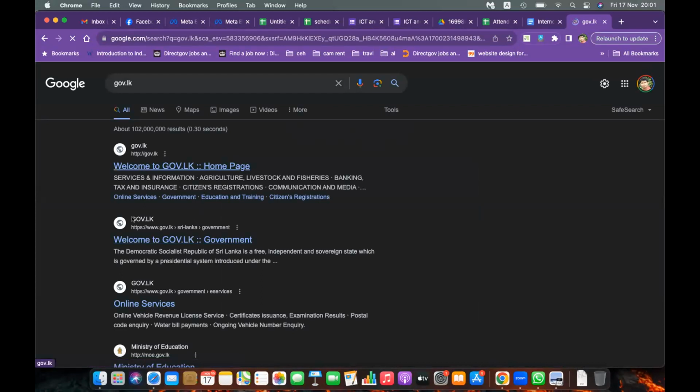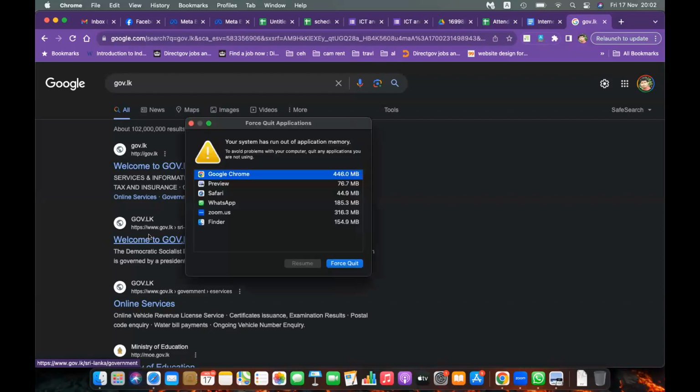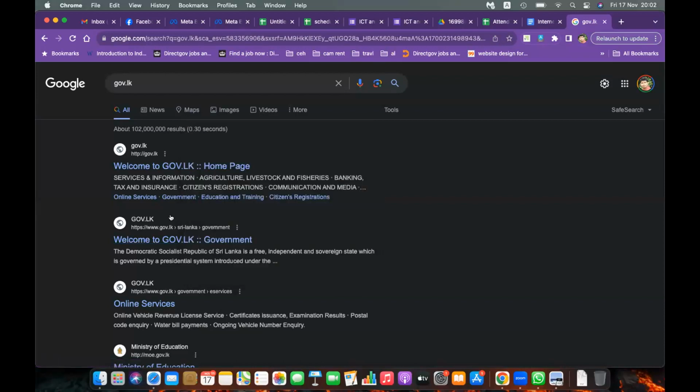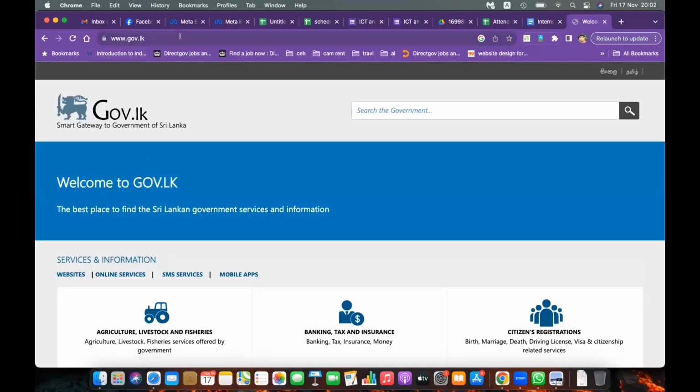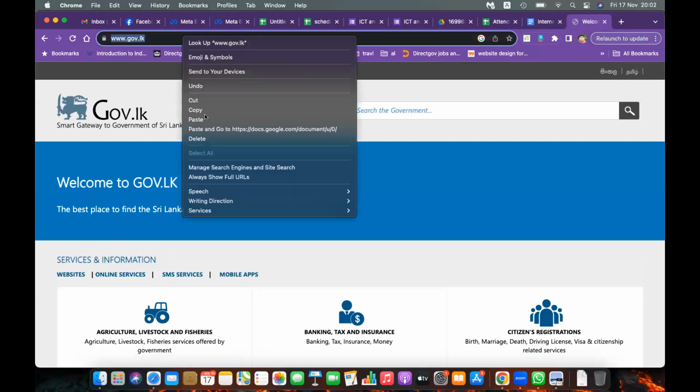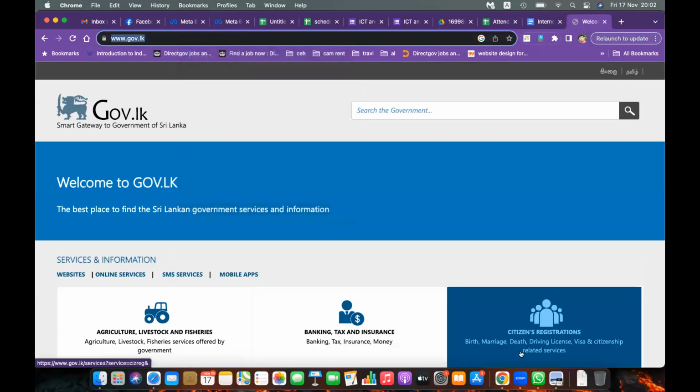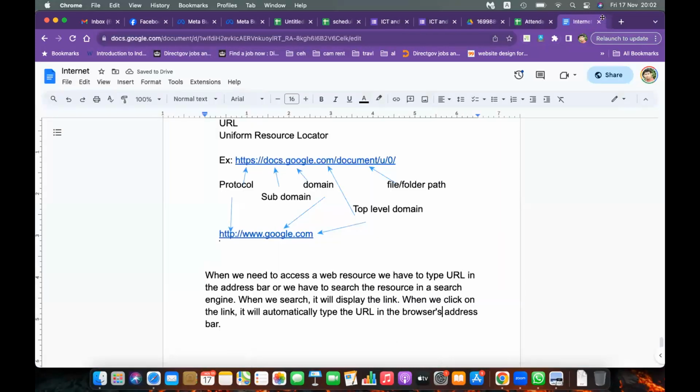Okay, when you go to the link, you can see here in the status bar. Can you see? It shows gov.lk, here www.gov.lk. Likewise, it will show the URL there. Then you have to click on that, and that will automatically come to the address bar. When you copy that, let's paste this here, and you can see that is also a URL.